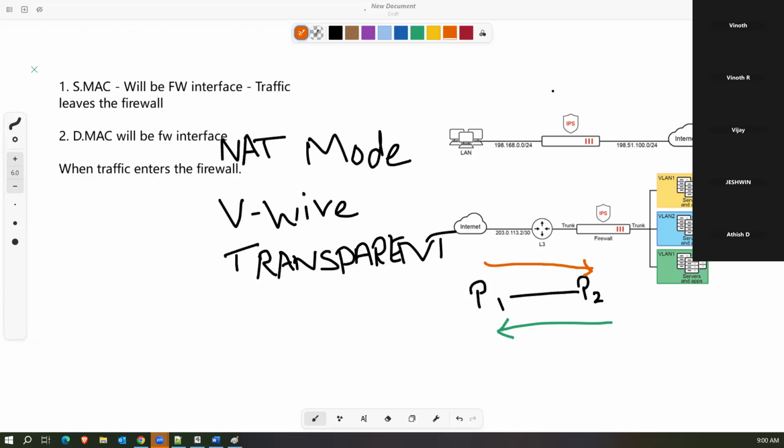Now comes the last mode, or third mode, that is transparent mode.